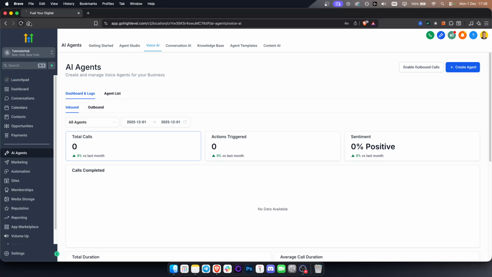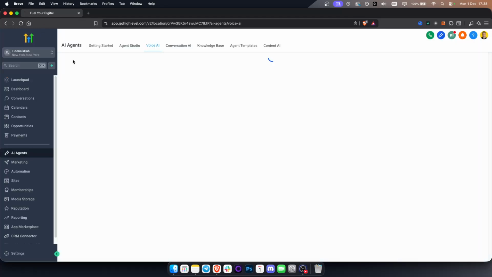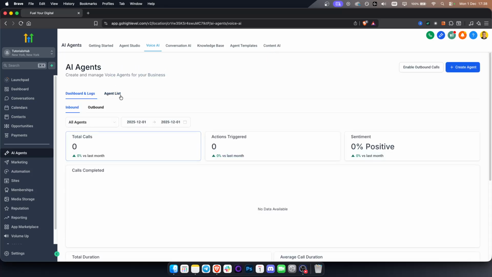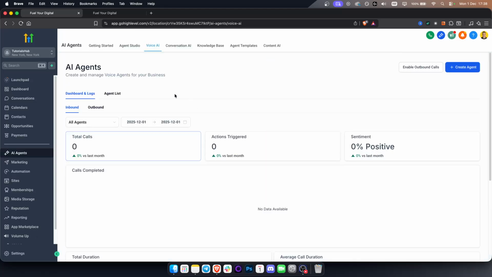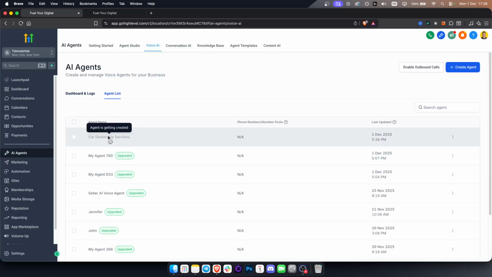We can hit refresh here because this will take some time. We hit refresh, we go to the agent list, and here, as you can see, we have car dealership services. The agent is getting created. This is where we would be able to edit that specific agent. I will also show you the conversation AI, that's why I put it in a new tab. Let me refresh this once more, and you will see that agent, it's currently getting set up.